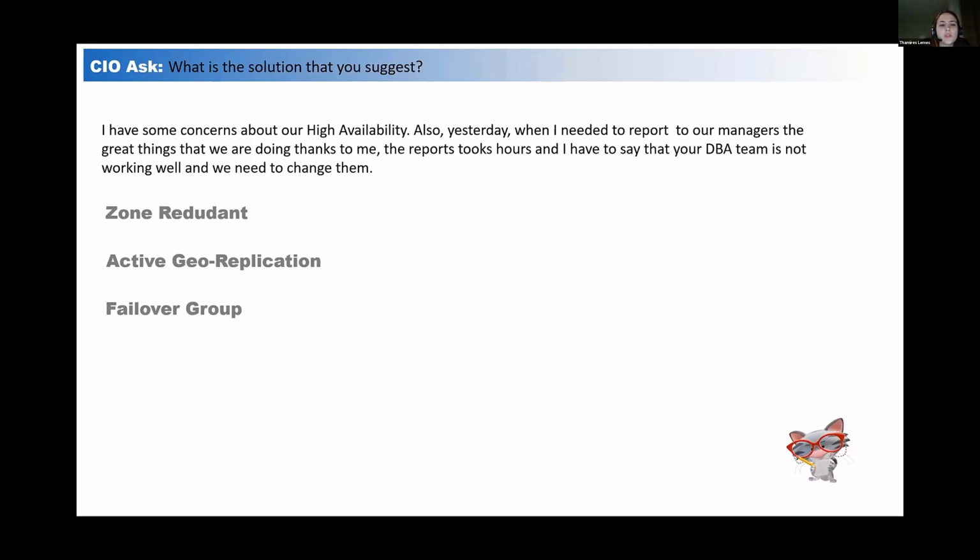Well, we have mainly 3 options. The first one is zone redundant. This will allow us to have the database replicated to different zones, with different cooling systems and network. In case of a disaster, it will automatically fail over to the other zone. So as we have the retry logic, it will most probably be transparent to our end users.